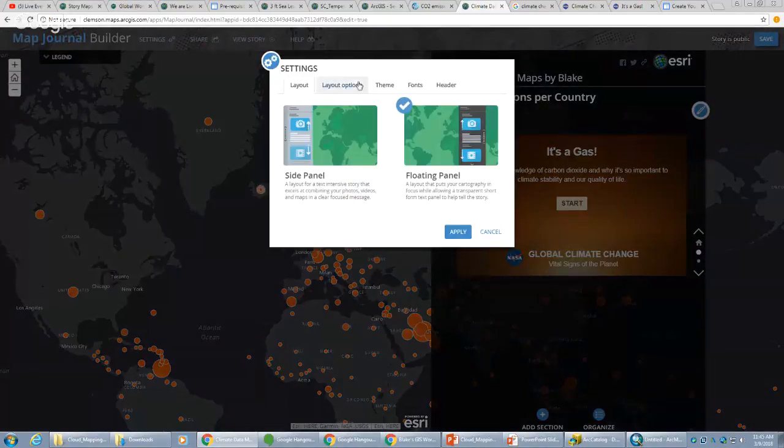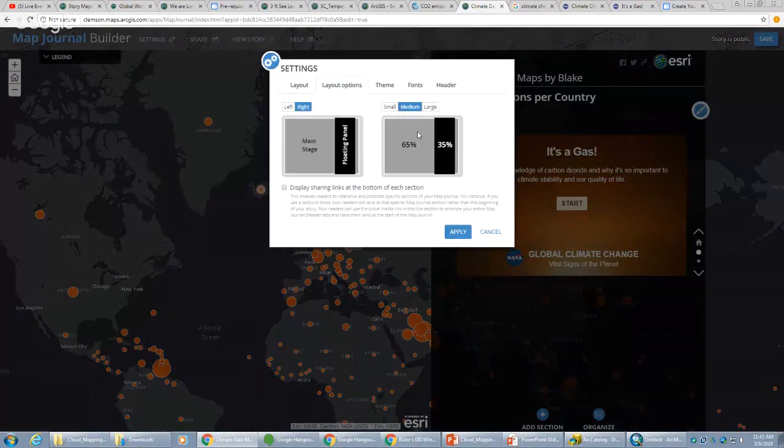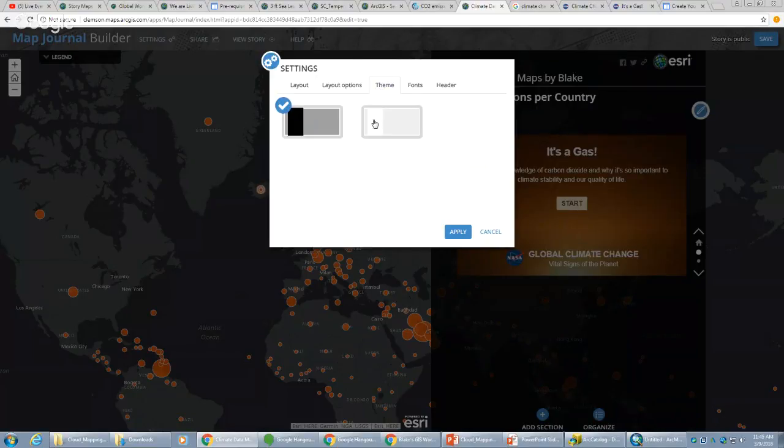If I go back to my settings, you can also change the width of the side panel, whether it's on the left or on the right. Under the theme, you have two options, black and white. But you can also customize the fonts that you use. And here at the header, this is going to modify that section at the top of your side panel. So you can give it a customized logo. The default is to use the Esri logo.